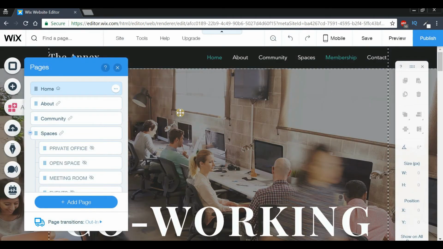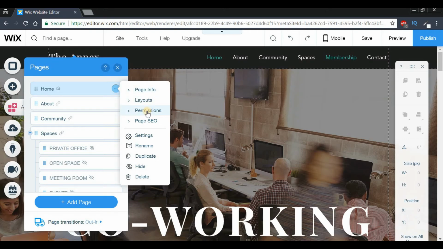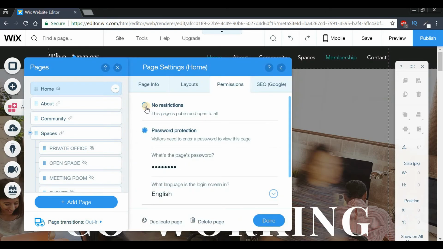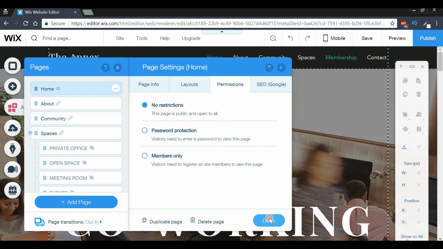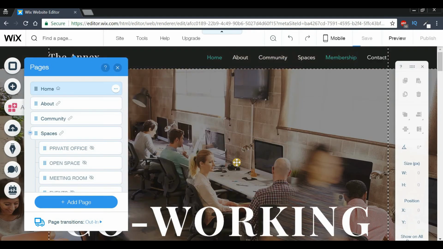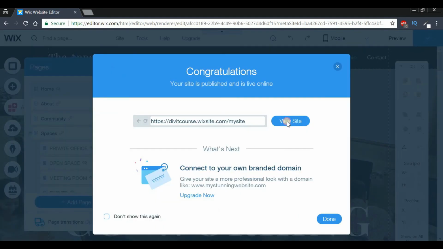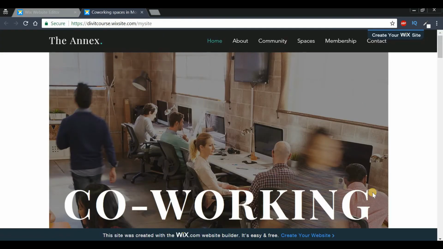Now to remove your password, you can simply go back to your Pages tab, select your specific page, press this button right here, select the permission tab once again, and this time select the no restrictions option and press done, press publish once again, and now we have no password on our site, okay? So there we go. We can see that right now we have no more password on our page and we're normally directed to our home page.